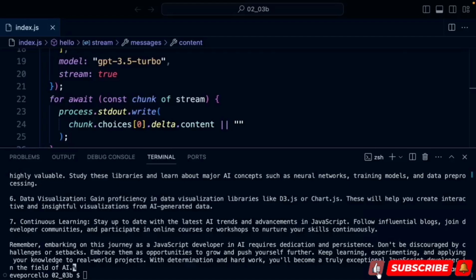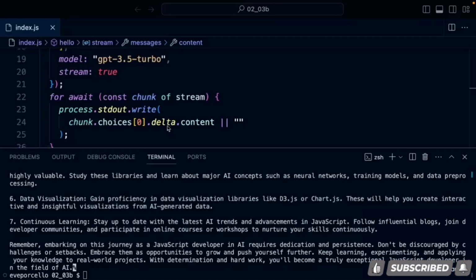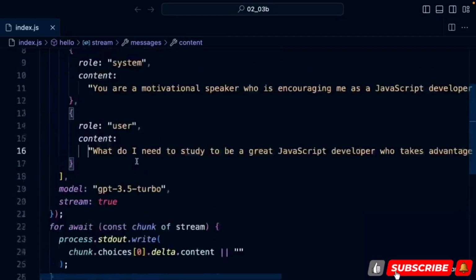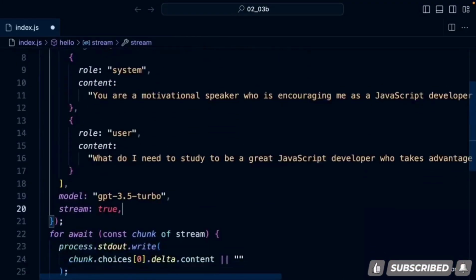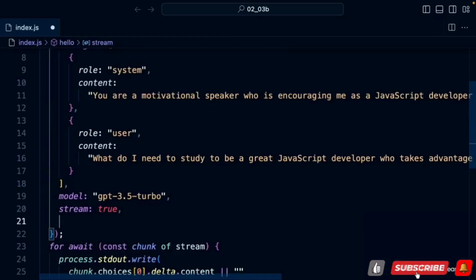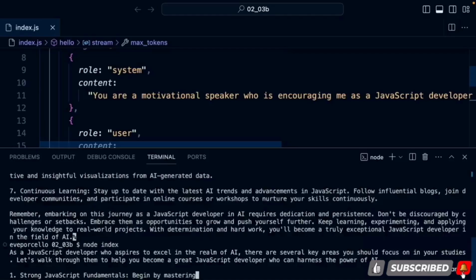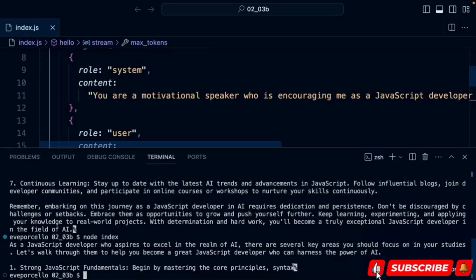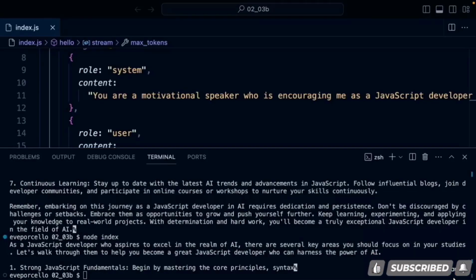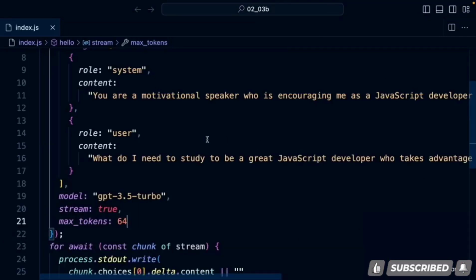Something that we can do to adjust this a little bit is we could add some configuration to make this a little bit shorter. So we'll keep our stream true. We're going to say max tokens 64. I'll open my terminal again. So this is just going to give me a shorter response. All right, so now I have been given a pep talk. I've made my content prompt a little more specific, and I've asked for a little bit of motivation.